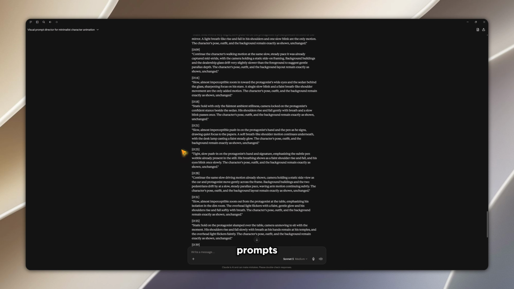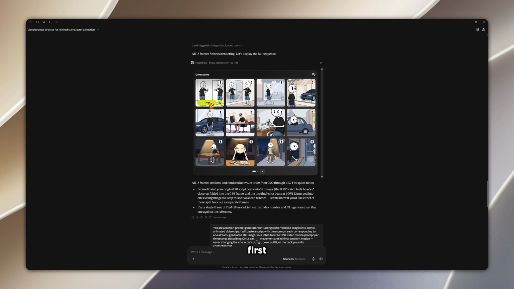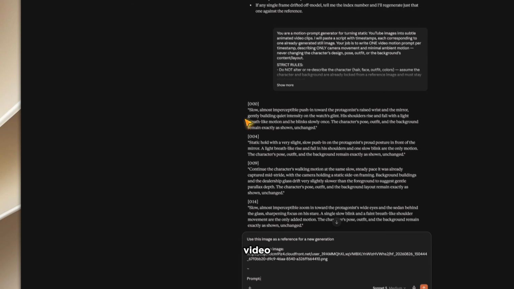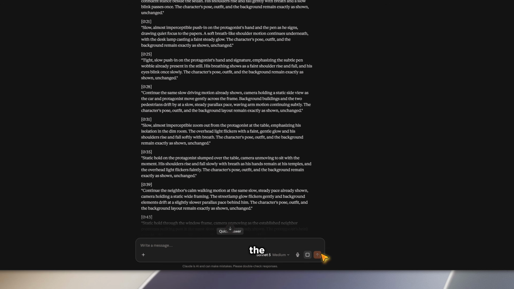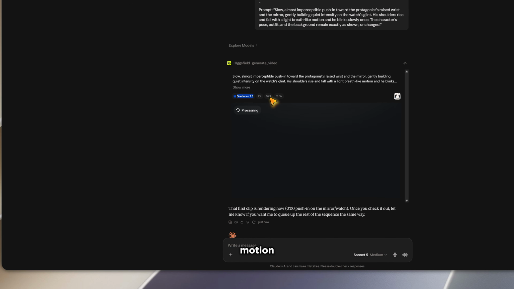And once the motion prompts are ready, we can finally take the first generated image and turn it into an actual video clip. So for the first scene, I upload the still image into Claude, then copy the matching video generation prompt we created earlier and paste it in. Claude uses the Seedance 2.5 model to turn that still into a video clip using the motion instructions.